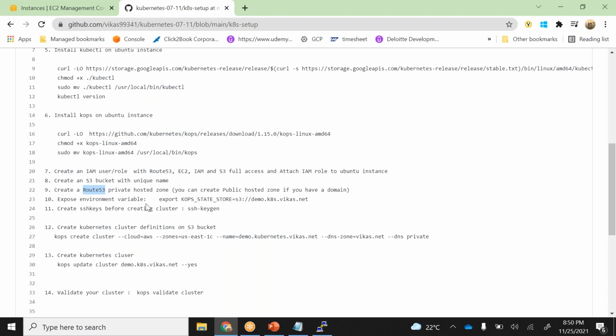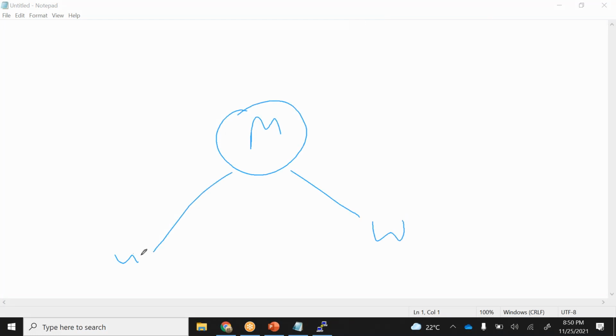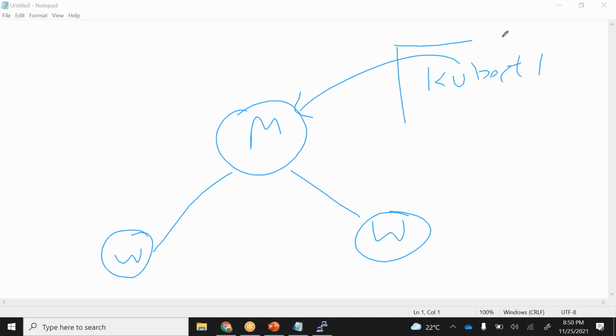If you remember the diagram which I was showing you some time back, I told you that this is my cluster: master, worker, worker. But I cannot directly go and talk to these worker nodes or the master node. I need an agent, and this agent is kubectl. To install this agent, I need a machine. This machine is my Ubuntu machine, and on top of that I have installed kubectl because I want to talk to the cluster and install Kubernetes here. For that, I need Kops and the AWS CLI.